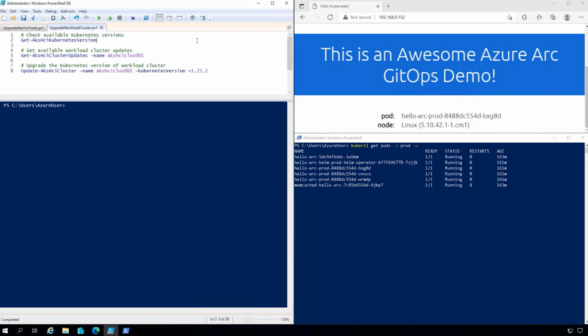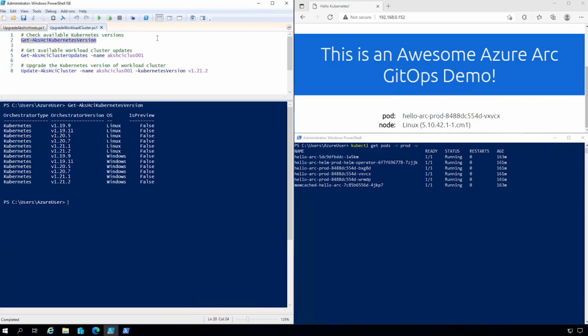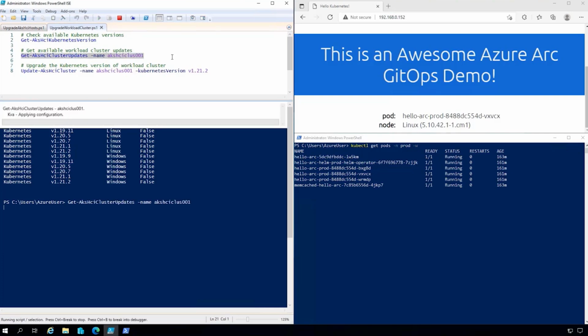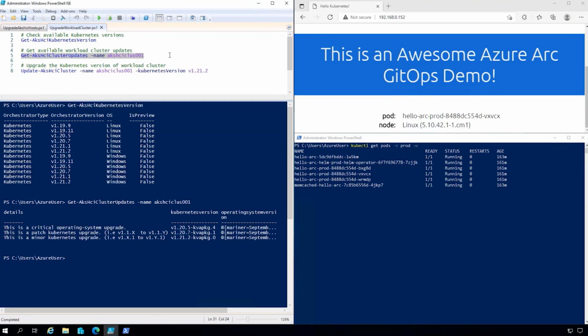So the first thing we're going to do is get the versions of Kubernetes that are available to us to upgrade to. And I know that this particular cluster is running version 1.20.5, but you can see that we can run up to 1.21.2, which is quite a few releases ahead. So that's the one I'm actually going to choose. But let's just check what I've got available to me for my particular cluster. And you can see I've got the option between applying an operating system upgrade or some differing levels of patch or minor Kubernetes upgrades from the Kubernetes perspective specifically.